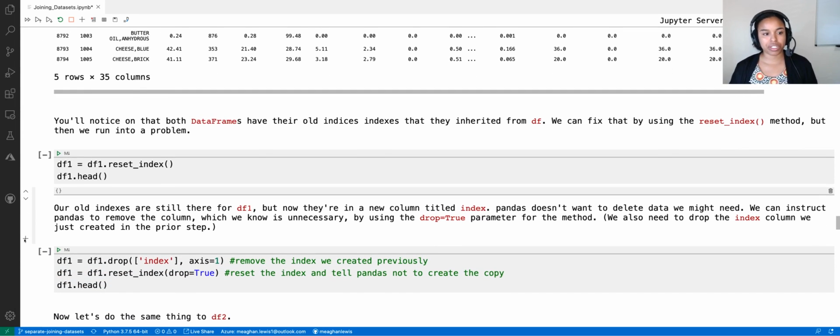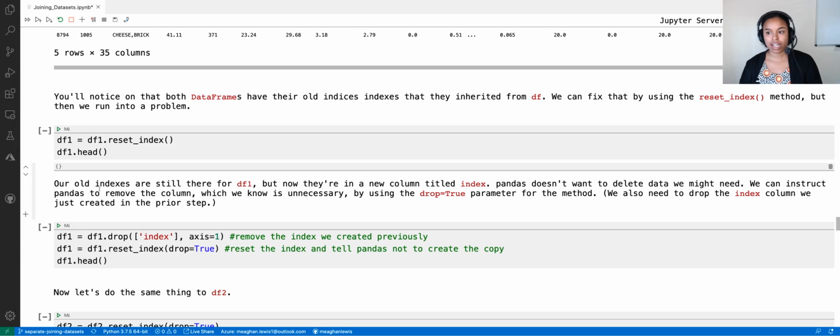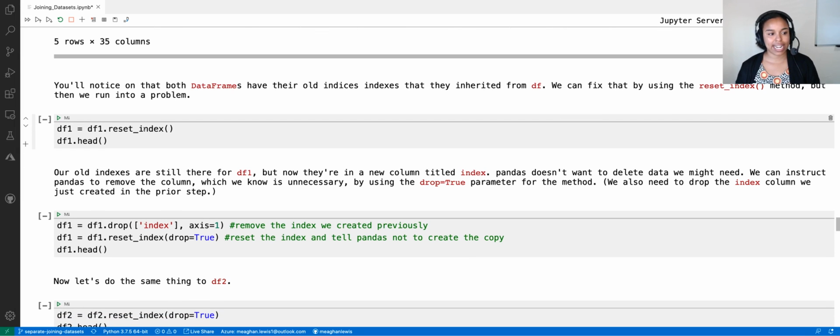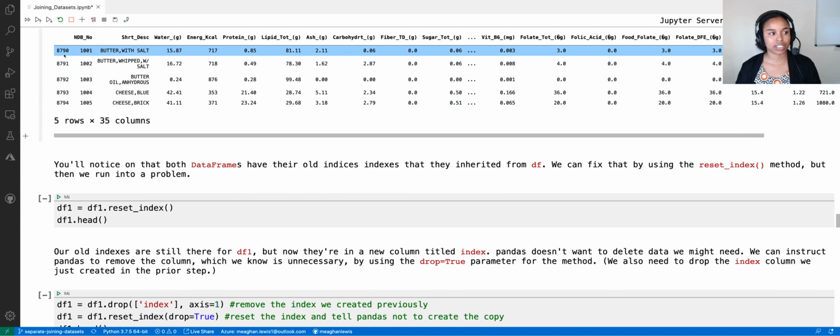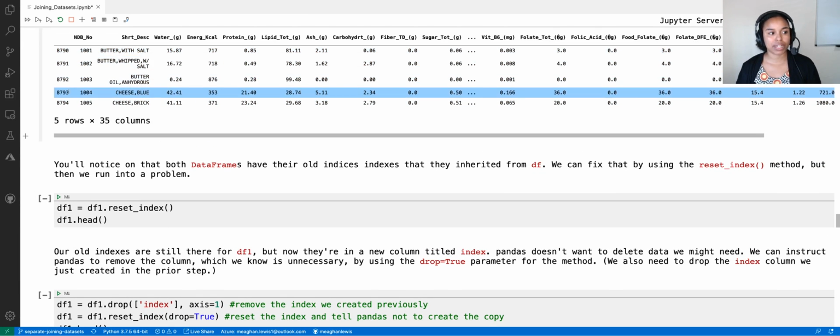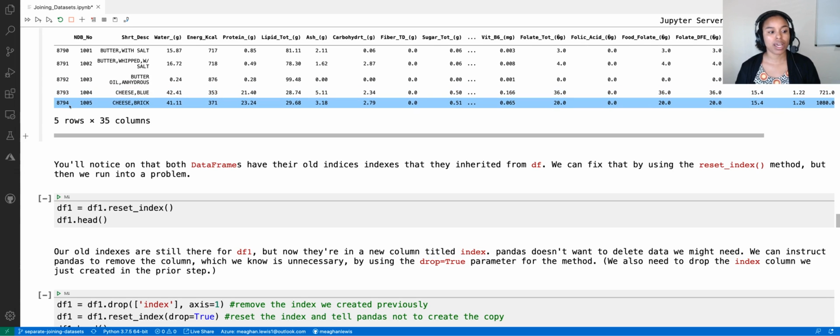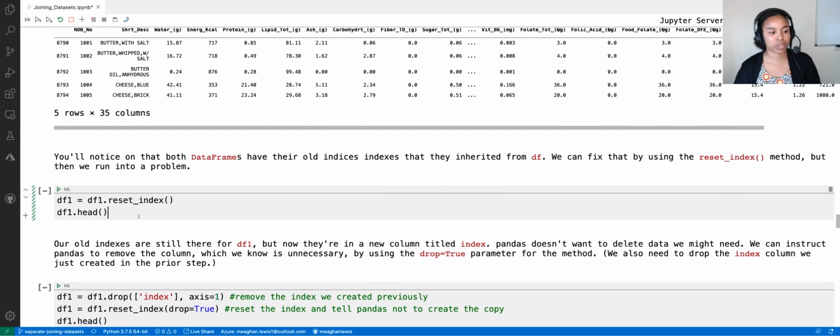Now what I want to do is use the reset index method to reset the indexes on df1. Remember that the indices go from 8790 up until like 17,000 or so. That might not be the most helpful when logical counting starts at 0. So now I want to experiment with resetting the index.